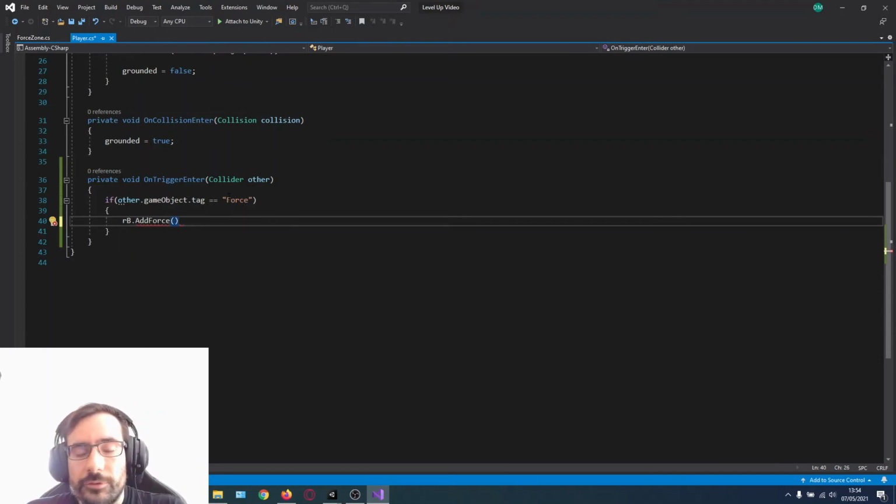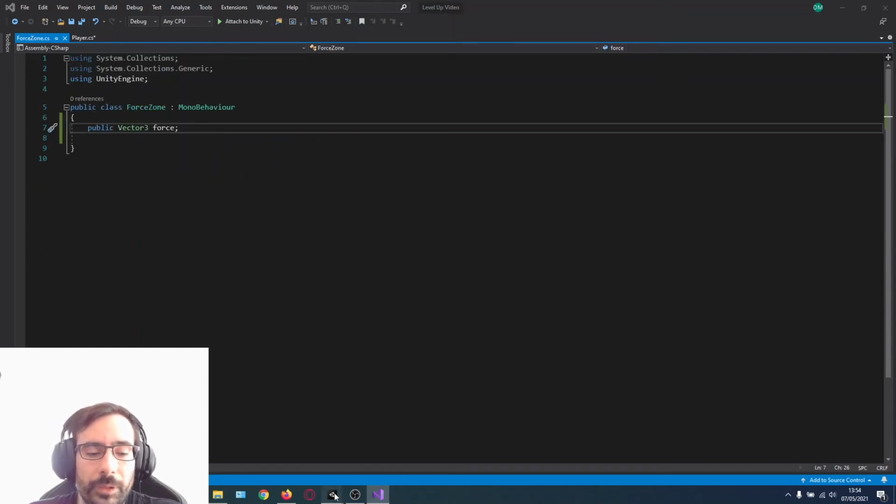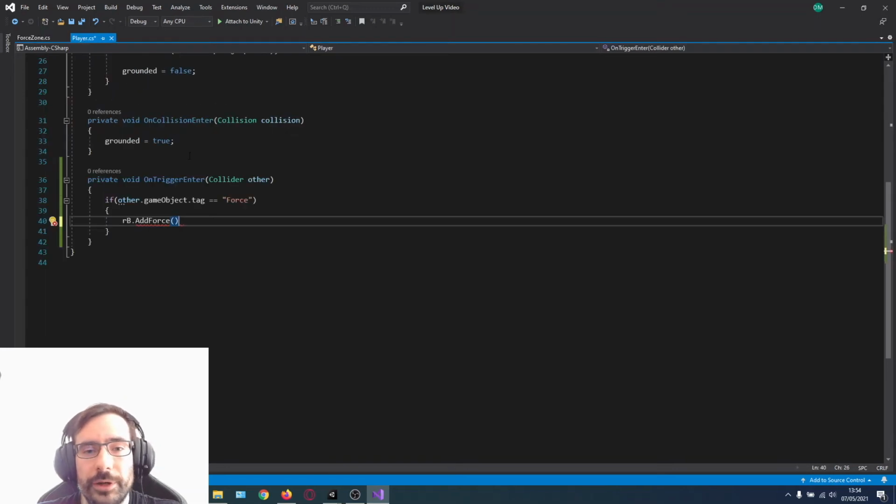Now this is the interesting part where we can start to communicate with that script. On that game object, we have that script called ForceZone. This holds the value of how much force is going to be added to that ball. So we actually want to get hold of that value once we know that we've collided or intersected with that force zone itself. And we can do that by getting hold of that component and then retrieving that value.